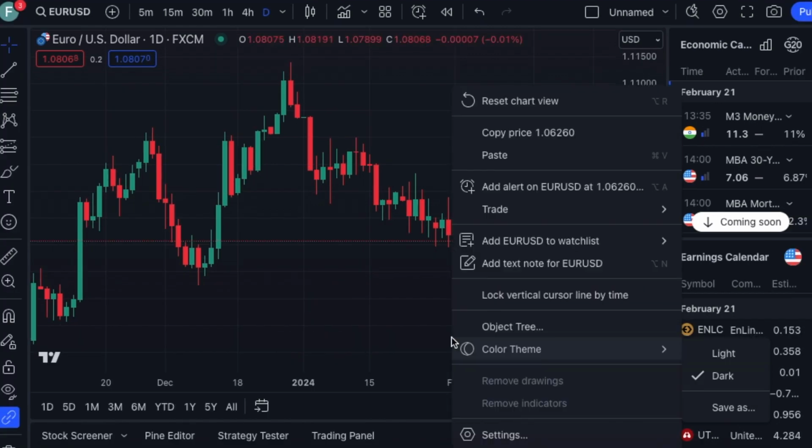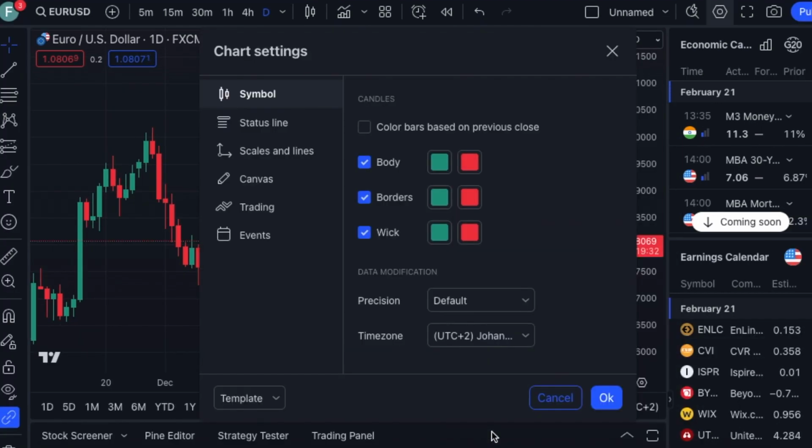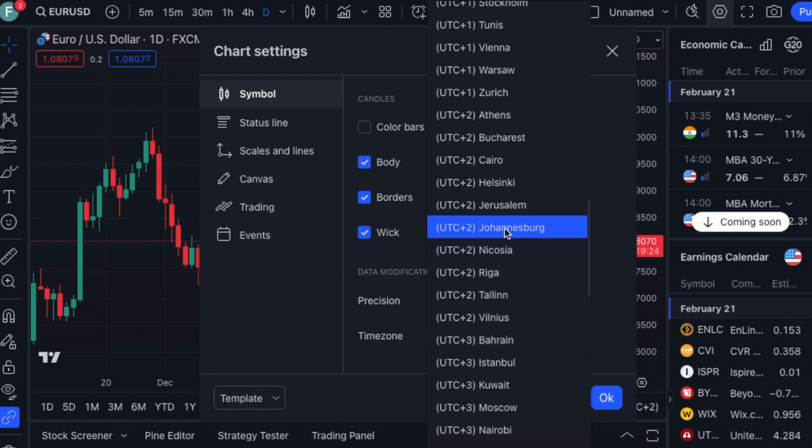So to get to the settings, simply right-click on the screen and an extensive menu comes up. You can see the red and green, and I like these colors, so I don't mess with that. You can change your time zone, and I will change mine to Johannesburg time.